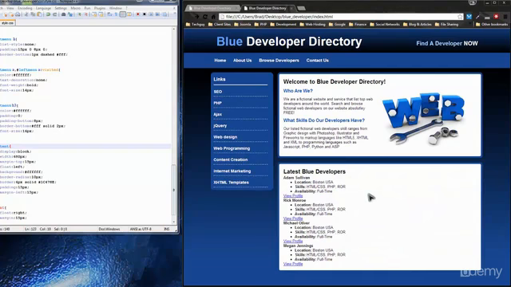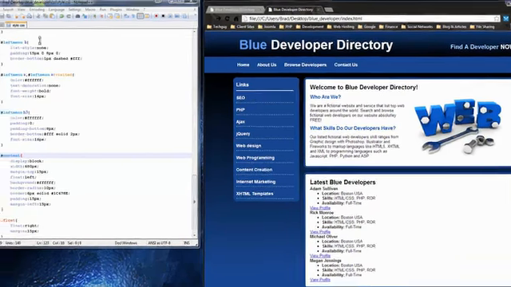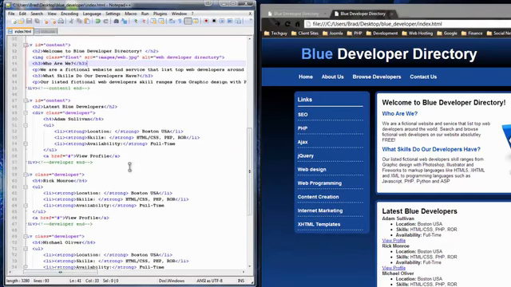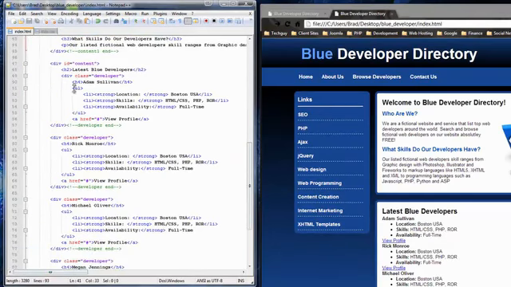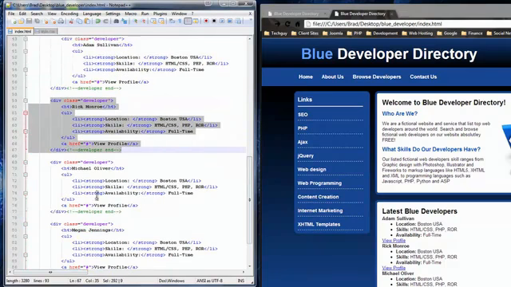Now next we have the second content div down here with the developer divs, which I'll show you here. You'll see we have div class developer, and it ends here. Then we have another one that ends here. So there's 4 developer divs.